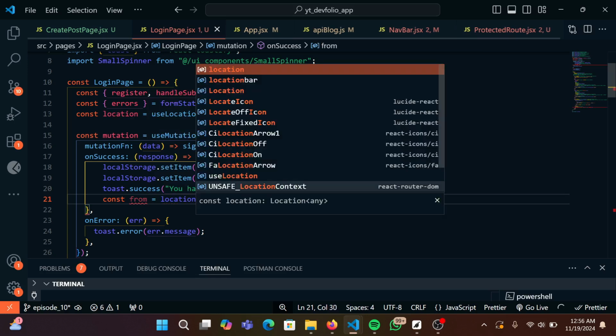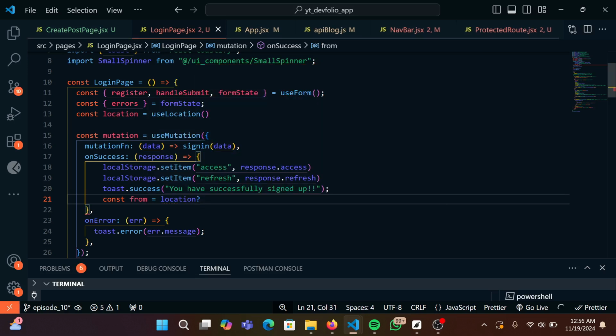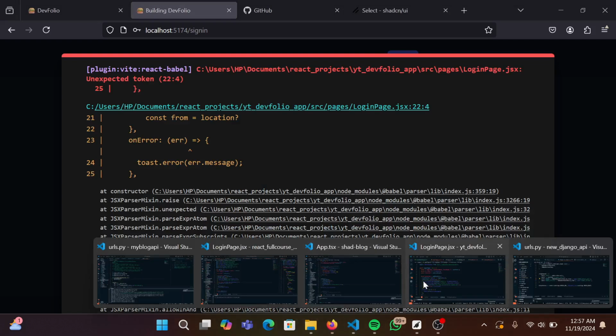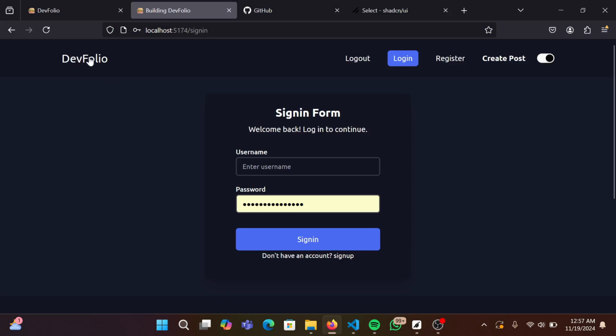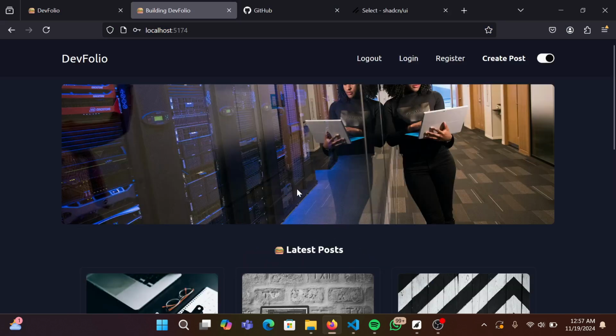We're going to put in the question mark because whenever we get logged in, that does not mean that we are coming from a protected route. For example, you can come to the login page... okay, now let me just comment that line.